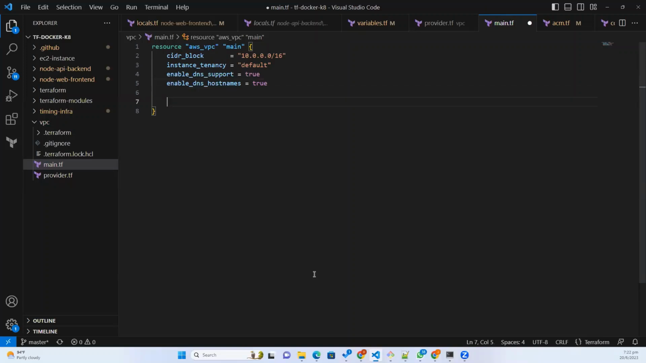Okay, you can always give tags. Tags is tags and then like this. Usually name. What is the name of this VPC? I am going to create it as timing.